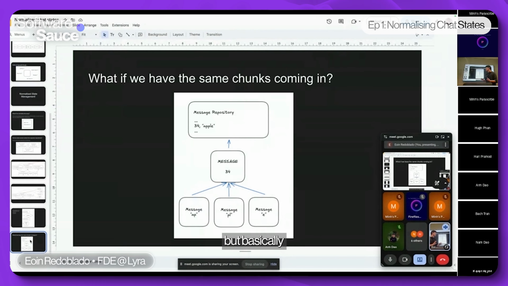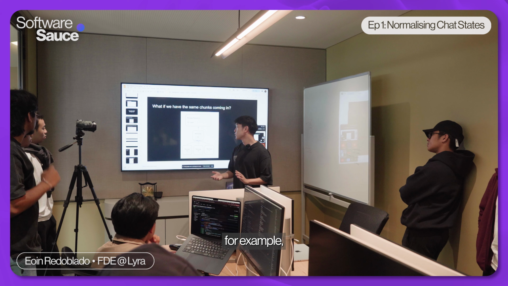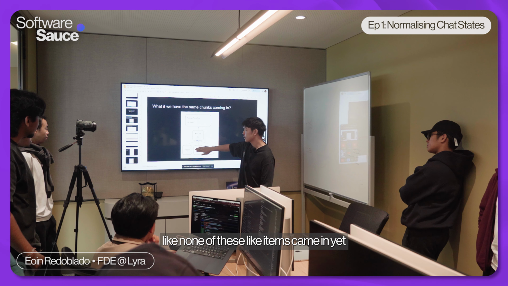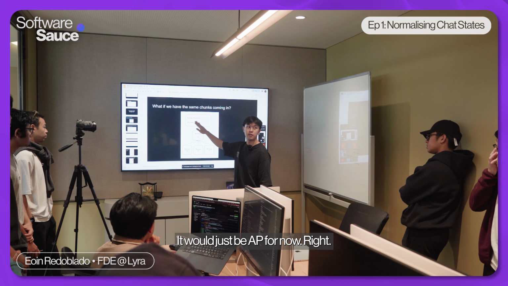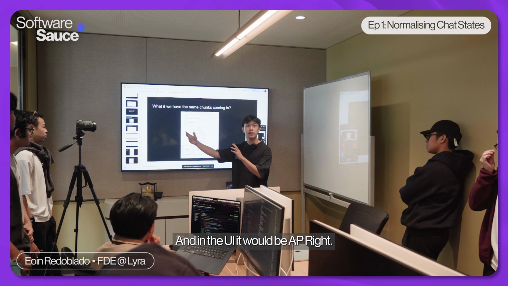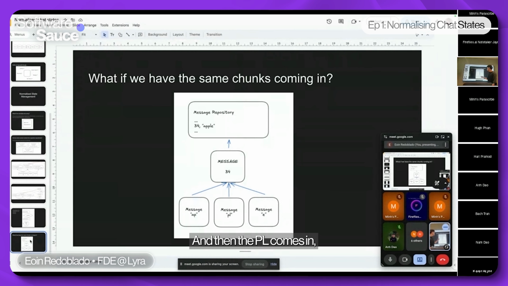It sounds very confusing, but basically this allows it to generate text within the UI component, okay? So for example, let's say none of these items came in yet. Inside the message repository, it will just be AP for now, right? And in the UI, it will be AP, right? And then the PL comes in, which is next in Apple, right? It will be APPL in the message repository, and the UI will reflect that. And then the last one comes in, it'll be all Apple, and then the UI will reflect that as well.